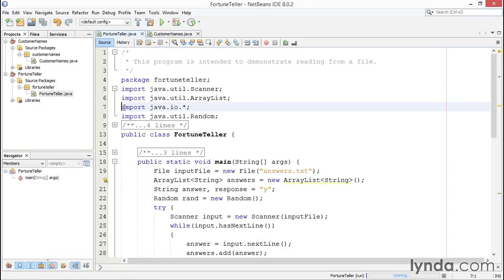In this program, we will read possible replies to a random question asked by the user, a type of fortune teller program. To open and read from a file, we need to follow these steps. Step 1 is to create a file object that specifies the file name including the extension. Right here I have File inputFile. inputFile is my variable name, equals new File, and the name of my file is answers.txt.